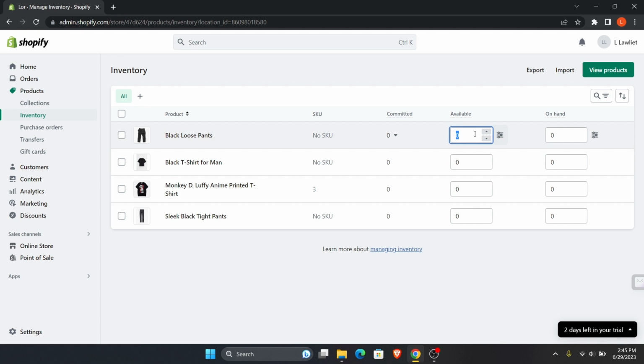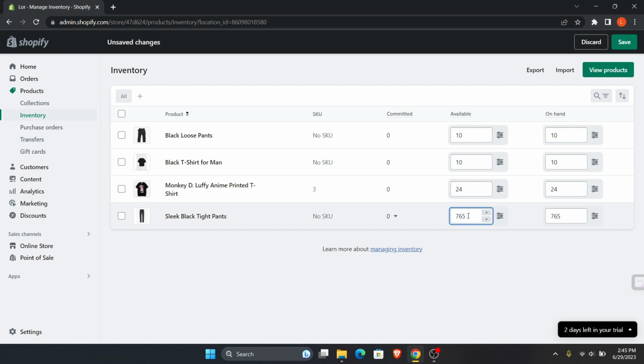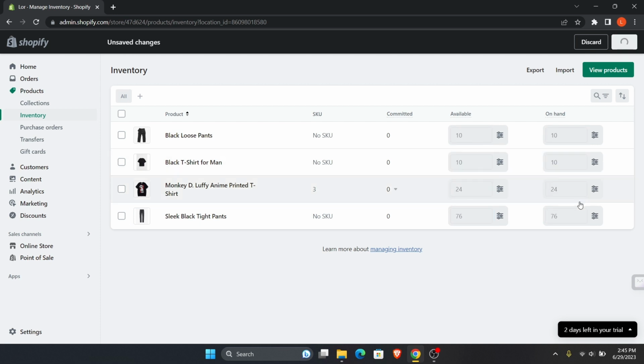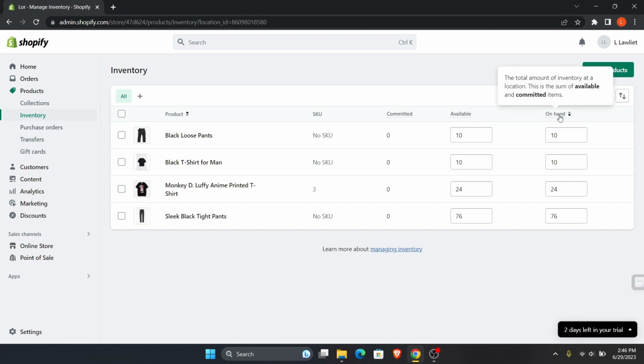So here I'm just going to write the amount of the product available. I'm going to write 10, and you can even write any amount that you like, and all you have to do after doing that is click on save. So like this, your inventory availability will be only 10 and the quantity will be limited to 10 only.